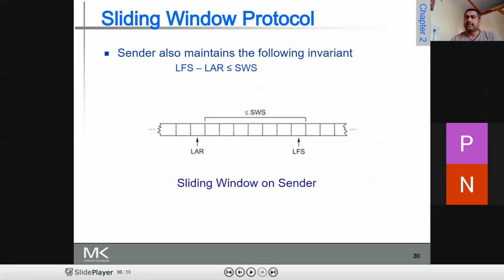Now observe here, at the sender side, the sender also maintains the following variable. Always this is a formula: the last frame sent minus the last acknowledgement received, LFS minus LAR, should always be less than or equal to the window size. This is the rule. So if the window is like that, LAR will be at the leftmost and LFS at the rightmost. LFS means the last frame that has been sent, and LAR is the last acknowledgement received for the first frames that went.